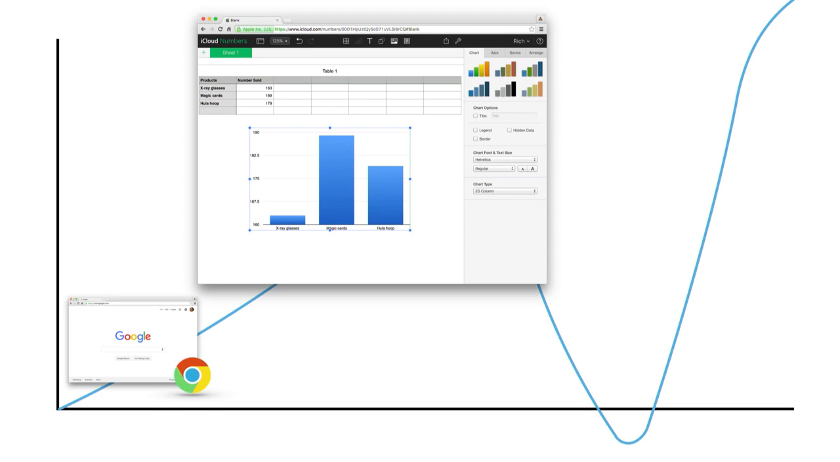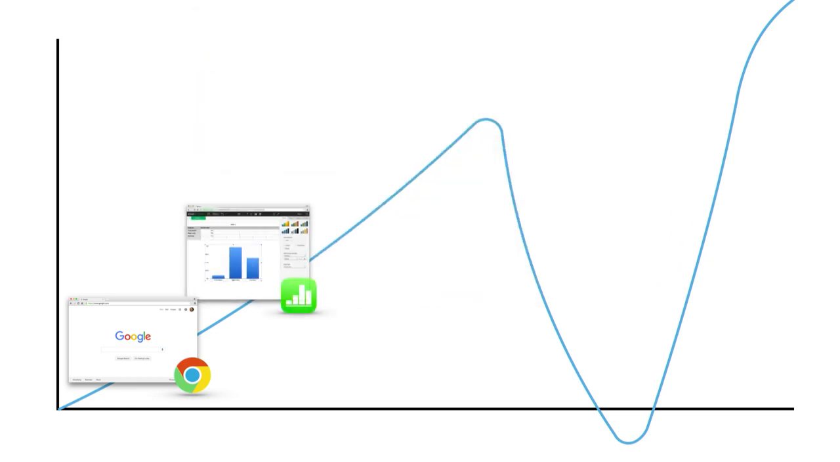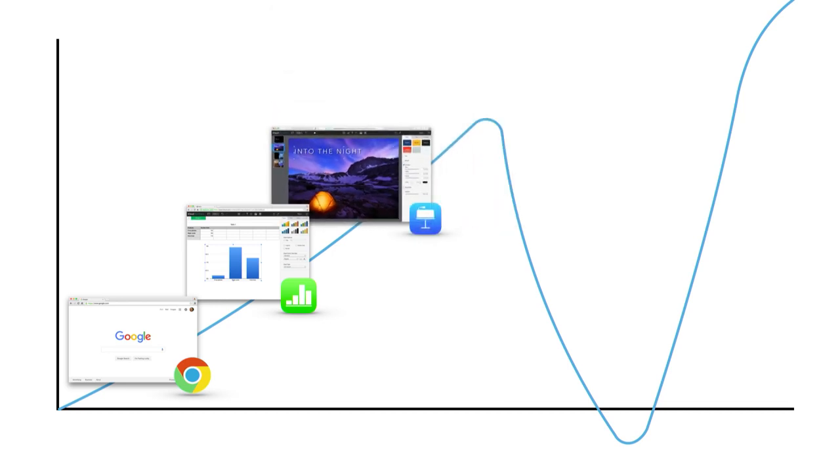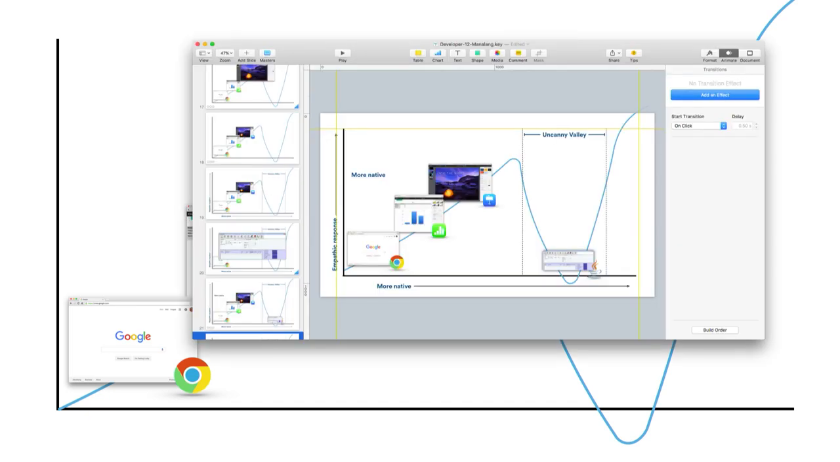This is Apple's Numbers app, which is a web app, but there's also a desktop app component of that too. Likewise, there's a Keynote version of this as well, and it's a web app, right? And then there's the native app version of Keynote, which is what I used to create this presentation, right? Very familiar.